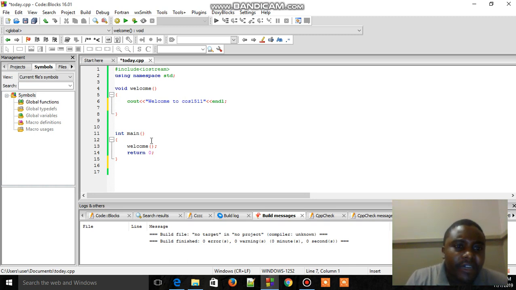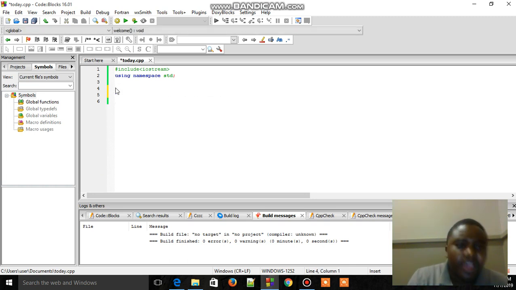Now let's talk about a function that returns a value. A function that returns a value can return int, like int main. It can return float for decimals. It can return string.